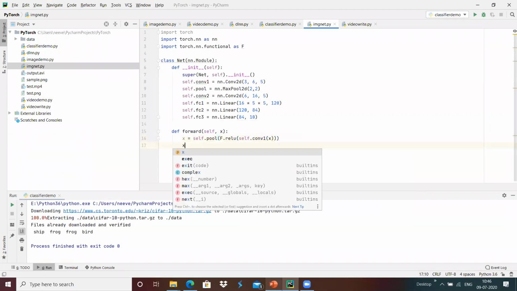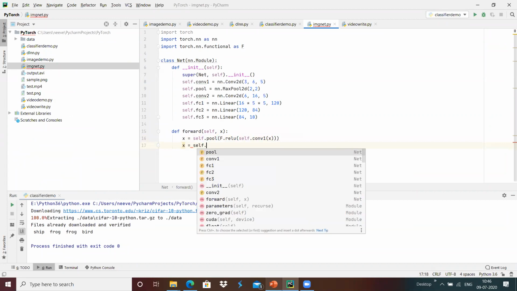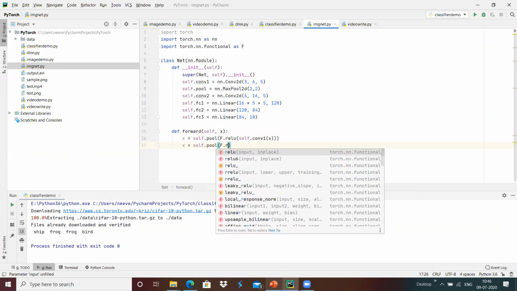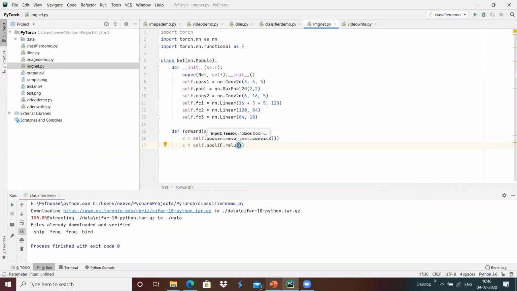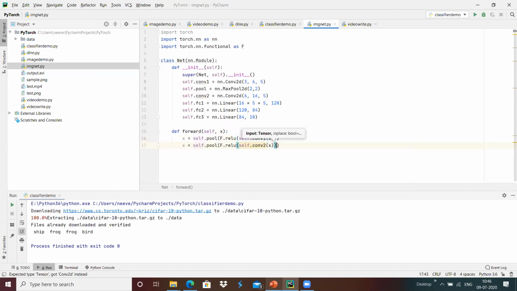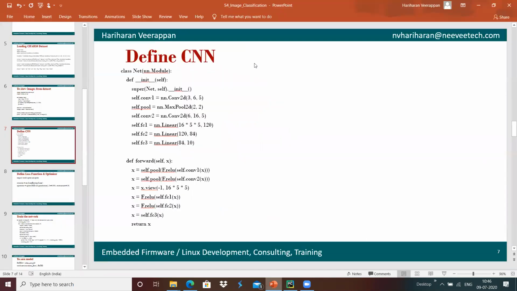In the same way, x equals self.pool of F.relu of self.conv2 of x, with ReLU as the activation function. Once we get the output of x, we are going to pass it to the linear transformation.